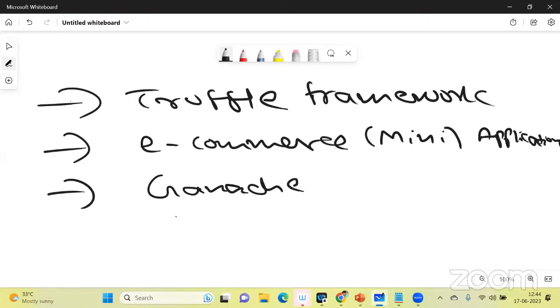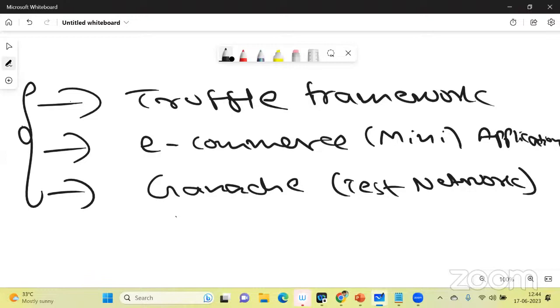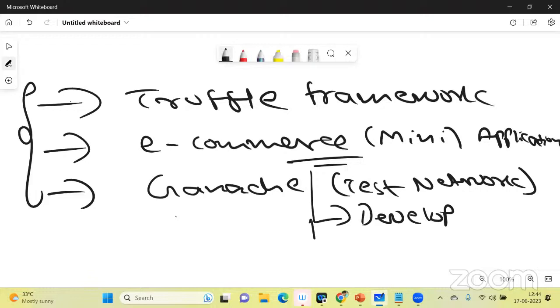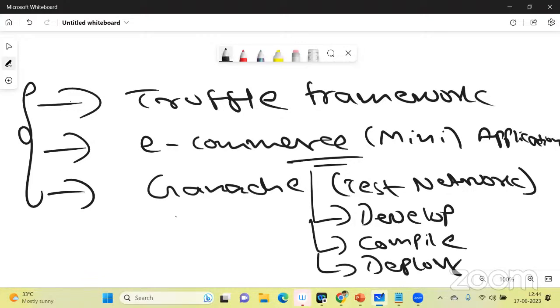Then we will explore the Ganache tool. What is this Ganache? Basically, Ganache acts as a test network. What are its important things? I'll let you know. So these are the three areas. And this e-commerce application ultimately will have three things. One, you are going to develop the code and I will make you understand it. Then we will compile the code, and finally we will deploy the code. These are the topics we will take up in the current session. This will be the agenda.